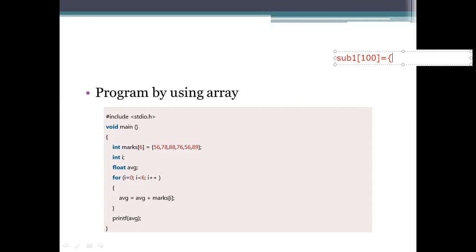If you are not maintaining any database, you will need to store the 100 elements. 100 elements means here we are taking 100 students' data. So each and every student's data will be stored here. Each student's data will be given for subject 1, and then go for subject 2, subject 3, subject 4, subject 5.